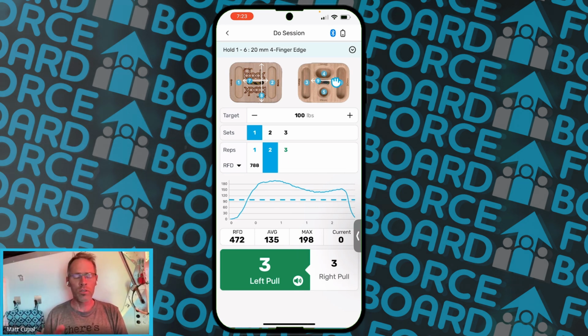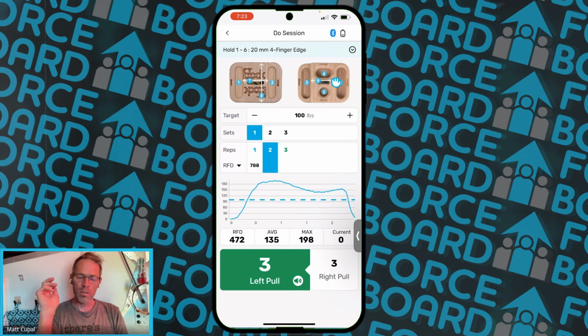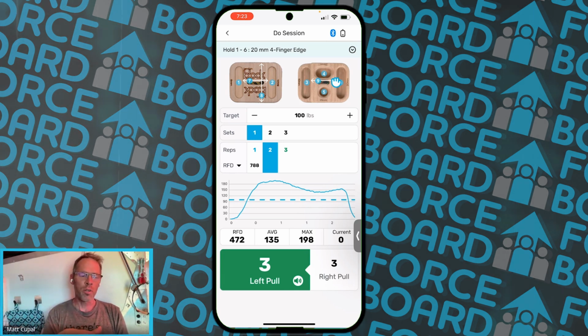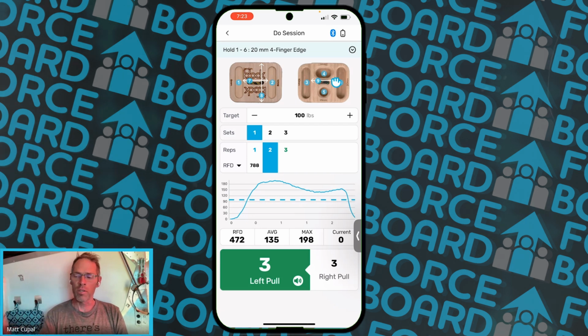Yeah, it's going to do two things. One, if my current curve is below 100 pounds in this case, the bar where it says RFD average, max, and current, that will be white. And if I go above that line, it'll turn green. And also the beeps that remind you of the second counters will be either low pitch if you're below or higher pitched if you're above the target.